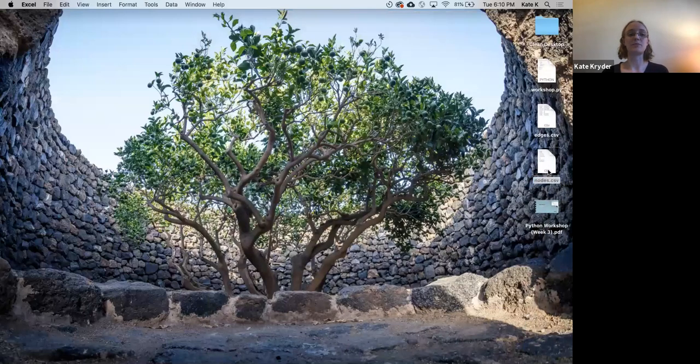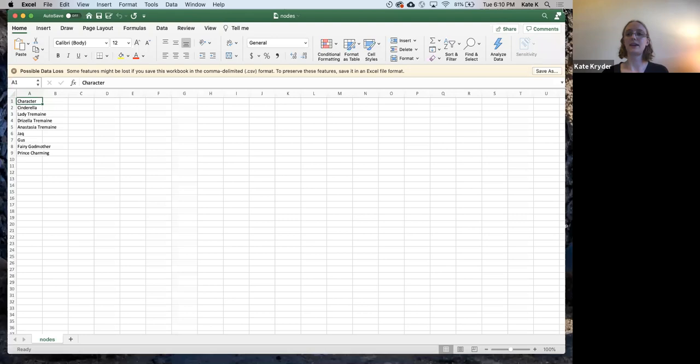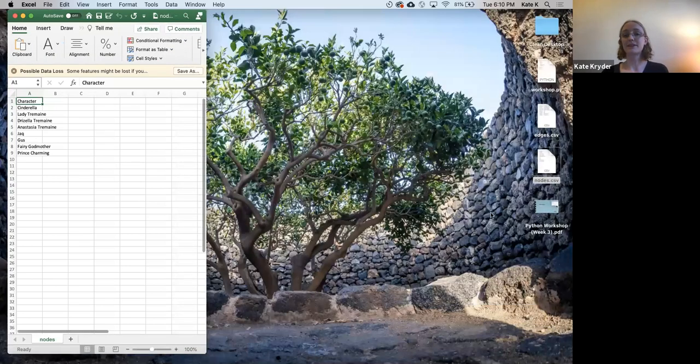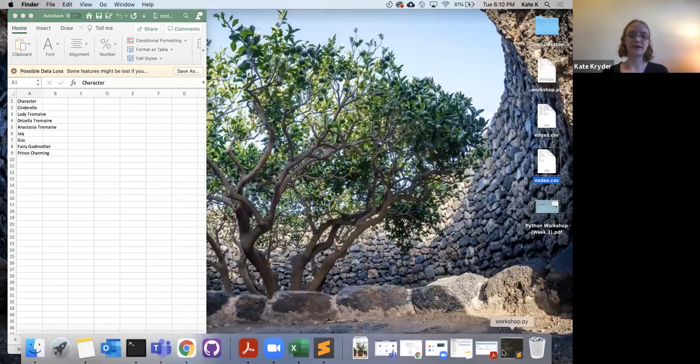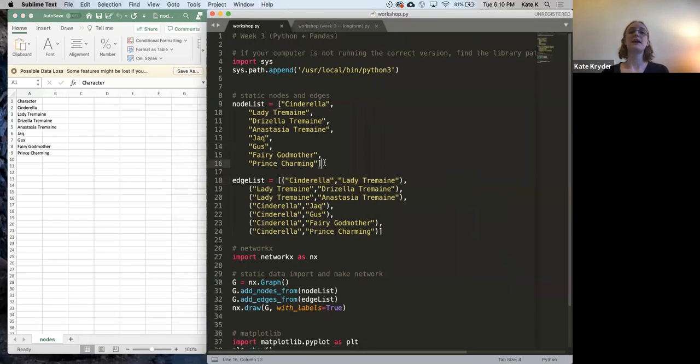Take a moment and open the nodes.csv. This one is even more self-explanatory. I'm going to pull it back up next to the code. Again, the node list that we were working with last week was the list of characters. And you'll see on the left, again, we have a header, the word character, and then we have a list of all of the characters here.